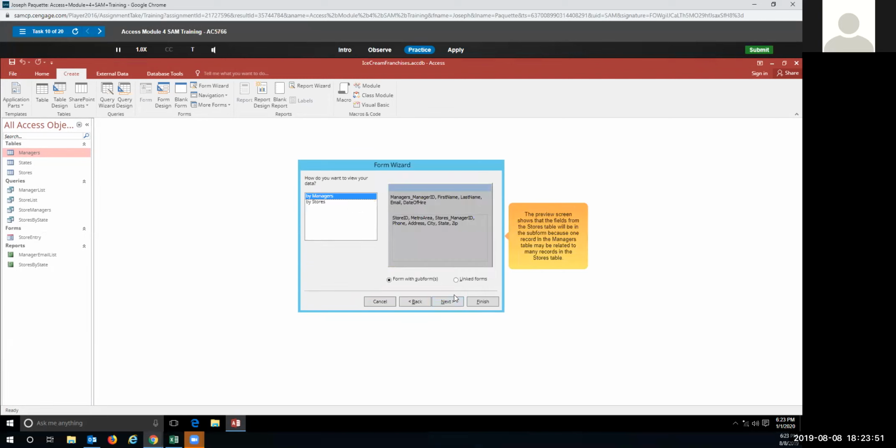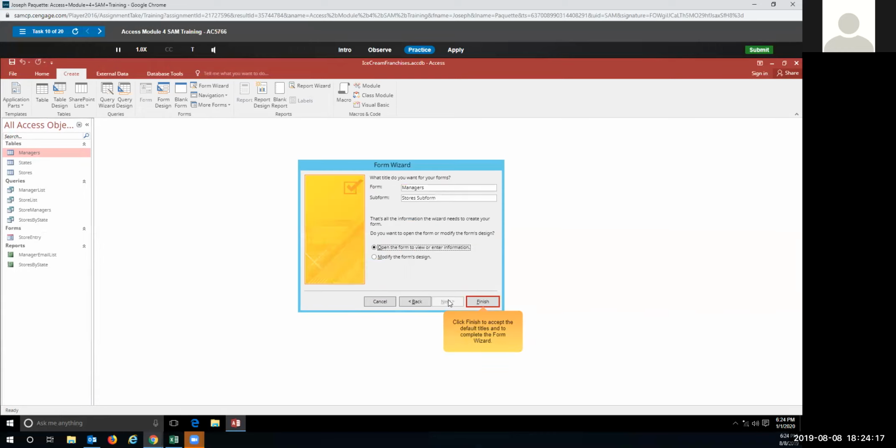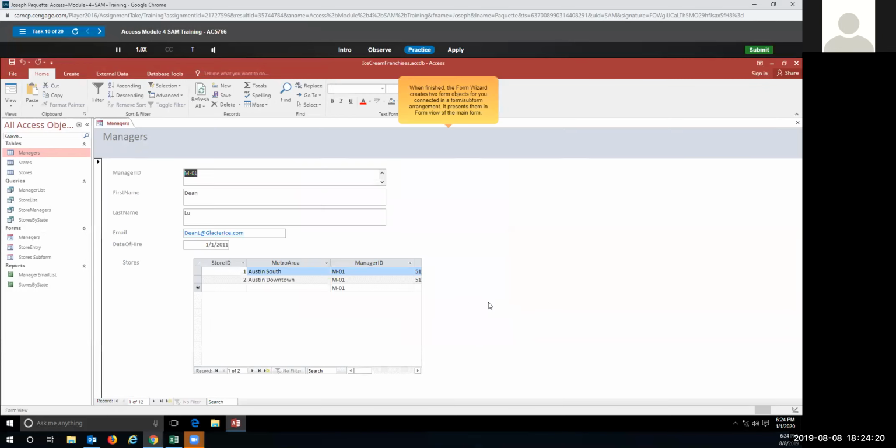The preview screen shows that the fields from the Stores table will be in the subform, because one record in the Managers table may be related to many records in the Stores table. The datasheet layout is the most common way to display the records in the subform. Click Next to accept the datasheet layout for the subform. Click Finish to accept the default titles and when finished, the Form Wizard creates 2 form objects for you connected in a form-subform arrangement. It presents them in Form View of the main form.